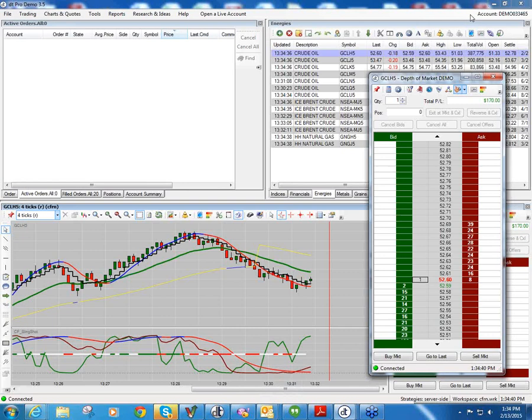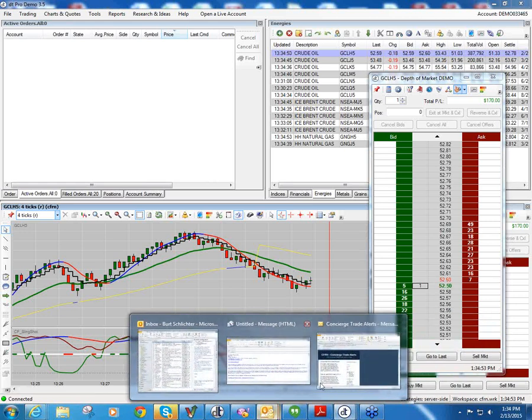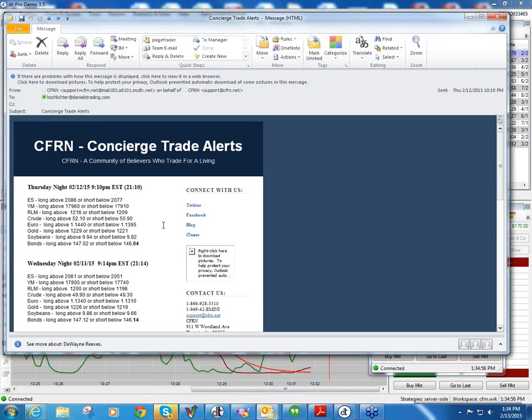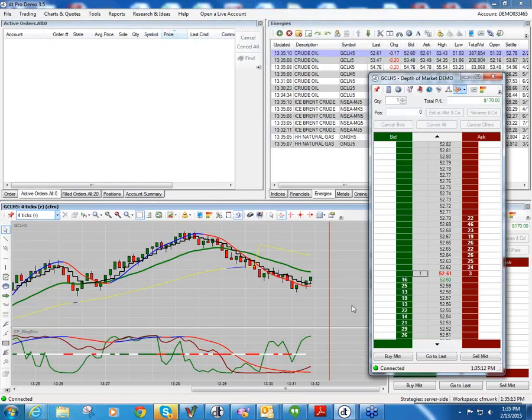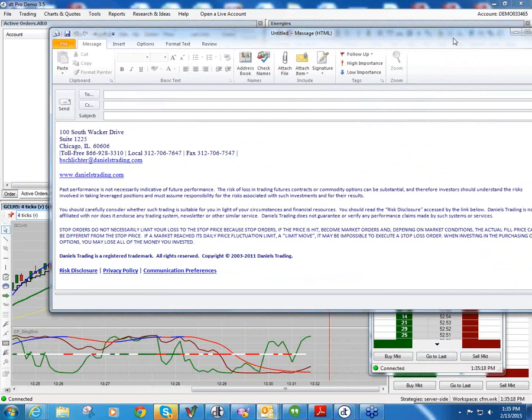Let me say this, because it's important. I don't want people to get lazy, because I can see what's going to happen. Yes, when you get the alerts, can you just put them in the computer, put them on the platform, and go to sleep? Absolutely, you can do that. Does Michael suggest that? No. Does Dwayne suggest that? No. Does CFRN suggest that? No. Does Bert? No. The reason is because there's a disclaimer that I'm going to talk about right now.